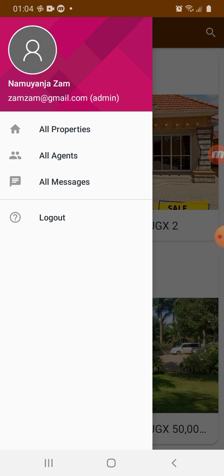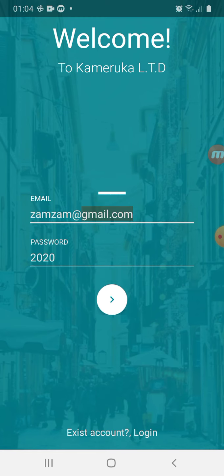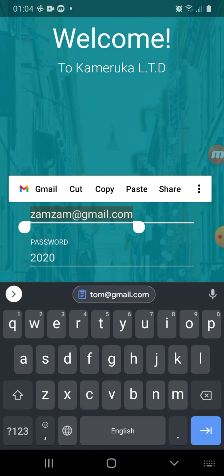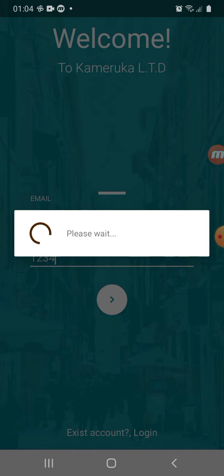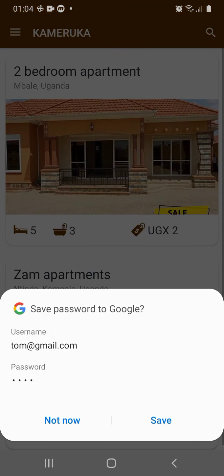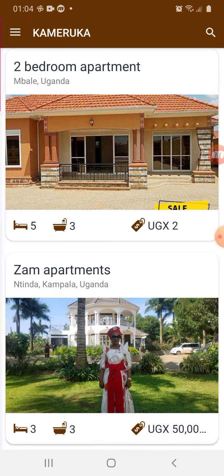So I go back, and then I'm going to log out and log in as the new agent that we've just created. I click on log out, and everything is logged out. If I try to scroll the drawer bar, it will show me login. So let me log in, and this time I want this email, and the password is 1234. I log in, it starts processing, and I've successfully logged in, but as an agent.